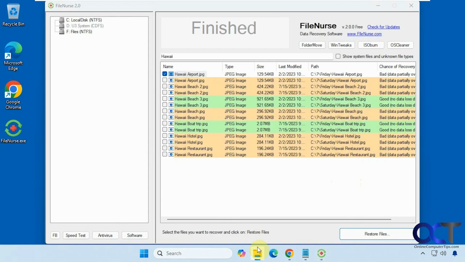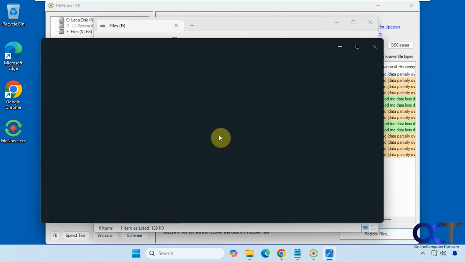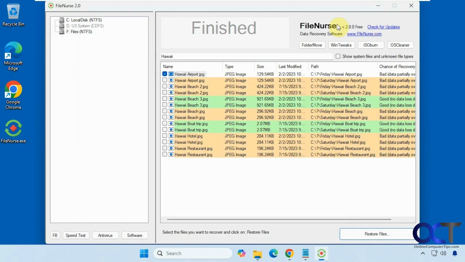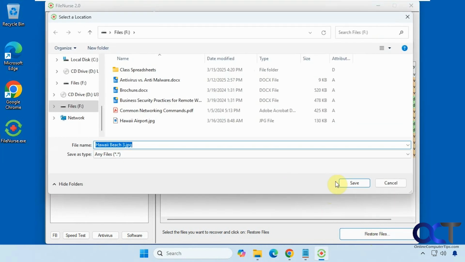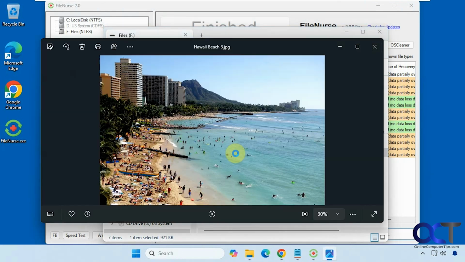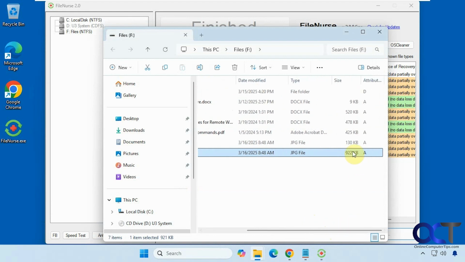Okay, so now let's go to that drive. Okay, it opened it for us. So you can see this one is no good. Even though it recovered the file, it still couldn't open it because it was partially overwritten. All right, so let's try a good one here. All right, so that one worked. And while we're here, you can see the size difference. So maybe that's another indication that it's not working, because this one is quite a bit larger in size.